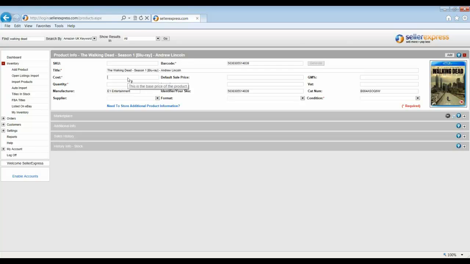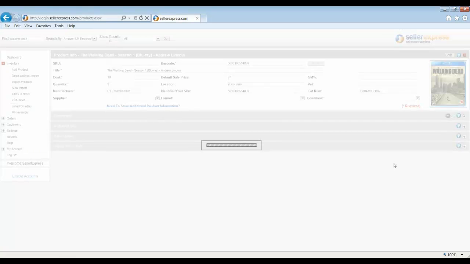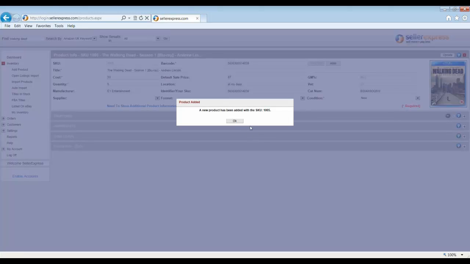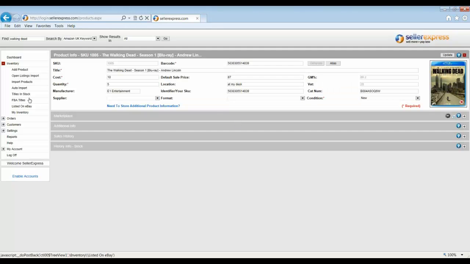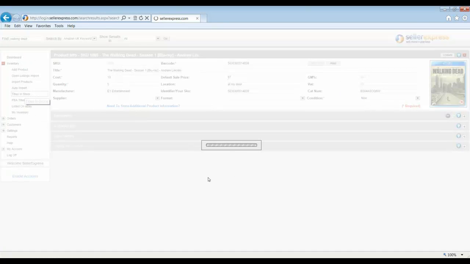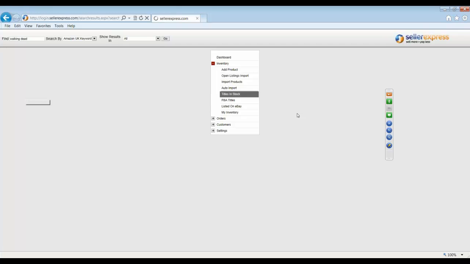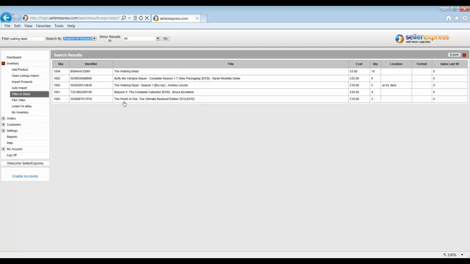So let's just throw in a cost price, £10. We've got 5 in stock. It's located at my desk. And a default sale price of £87, because why not? So we click Add, and we have now added SKU 1005 to our catalog. Pop over to Titles in Stock, and we will find The Walking Dead is now one of our products. There we go.